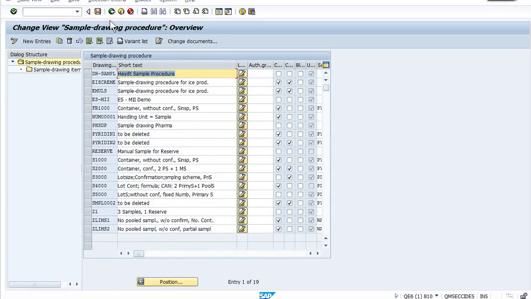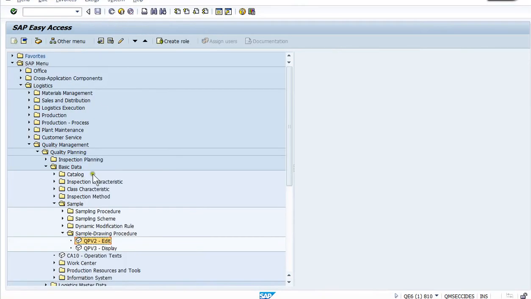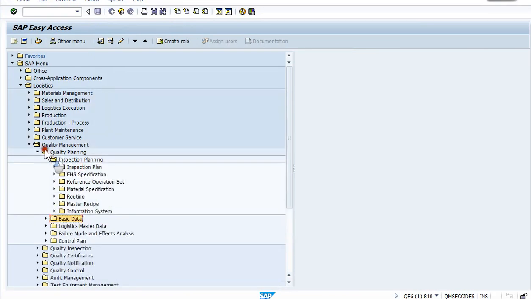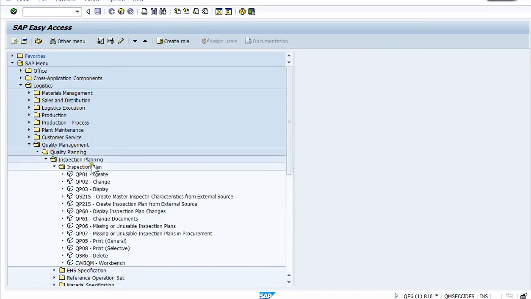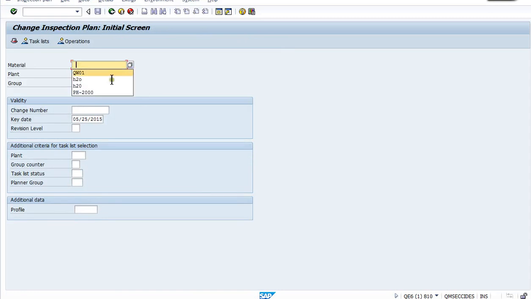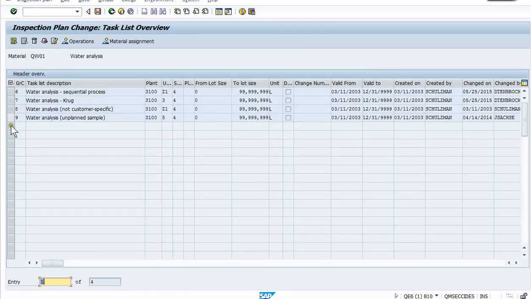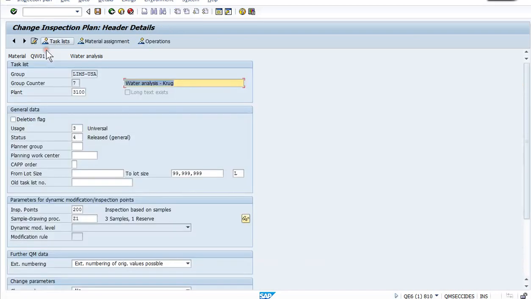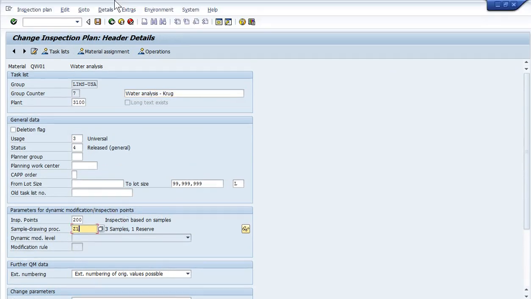I'm going to back out of here and go to the inspection plan that's linked to the material and inspection plan. QP02, looking at this material. I happen to know it's this third task list type here, and if I go to the header, you'll see I attached the Z1 sample drawing procedure, which is the 3 samples and 1 reserve for this material.